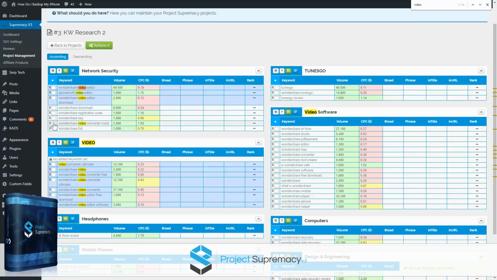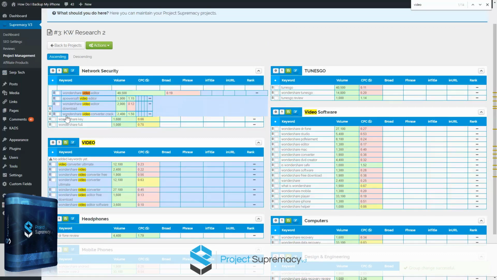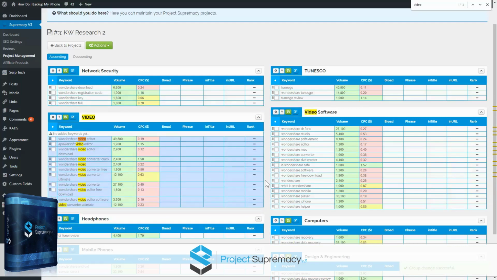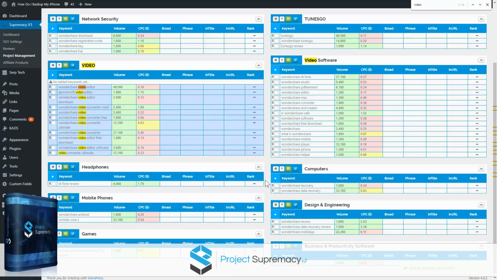I'll do it again for this group up here. Okay, those 4 keywords, and now I'm just dragging and dropping those keywords in. So now I have a video group of keywords, okay, for this Wondershare editor software, which is great.